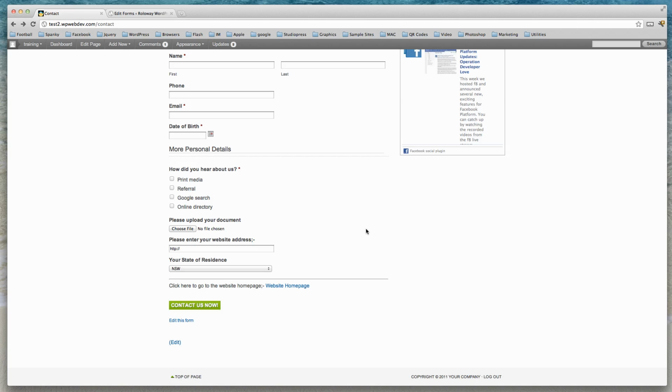You see, with Gravity Forms you can do an awful lot of things, and it's just a matter of playing around to see how you can use those forms to achieve what you need to achieve.